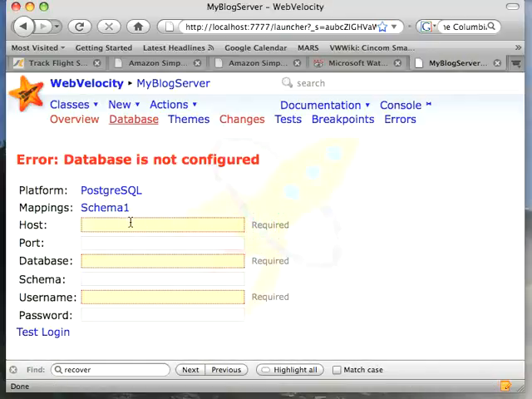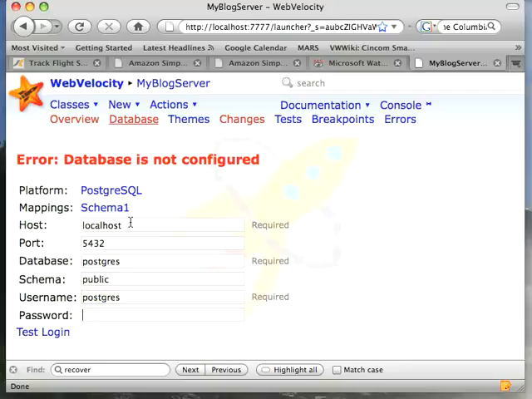I'm going to tell it that I need localhost. And you notice that it's splitting up a few things here to make things a little easier on you. So I'm going to tell it the Postgres database. The schema is public. And now I have to put in my username, which I just went with default. The password, test the login. Now it'll tell me it's configured.